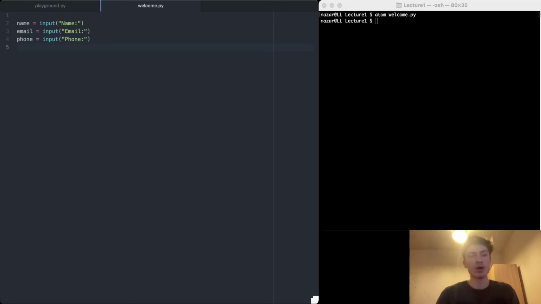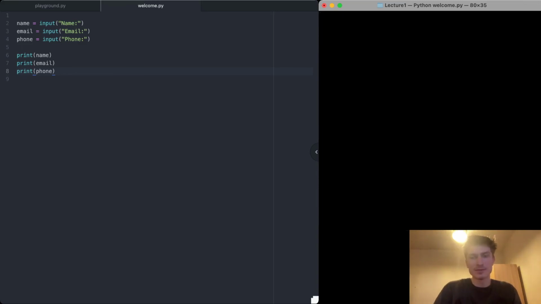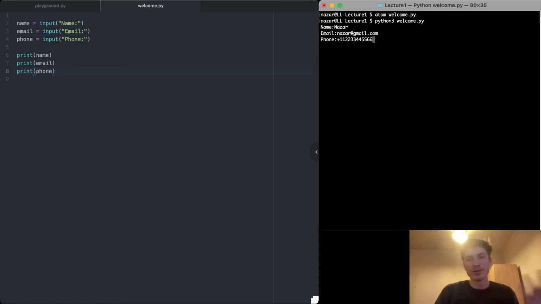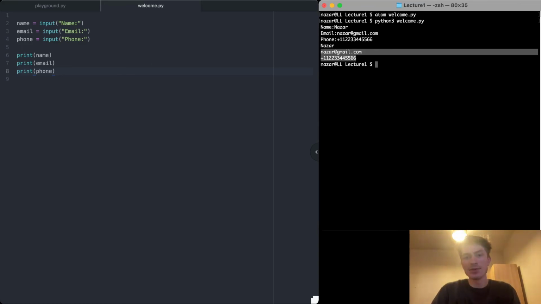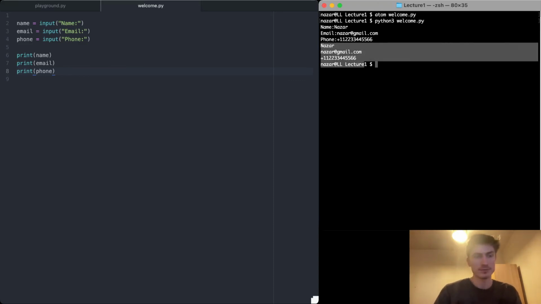And to check that it is stored properly, let's actually print it out. Print name, print email, and print phone. Let's run our code. Python 3 welcome. Tab autocompletes my command. It asks for my name, Nazar, email, nazar@gmail.com. That's not actually my real email, don't try to send anything there. And my phone, +11 22 33 44 55 66, whatever. And we can see that it was stored perfectly in our variables, because it printed the information back to us.